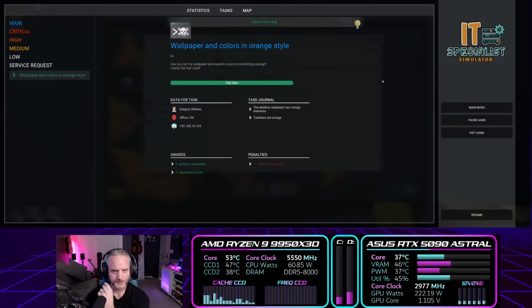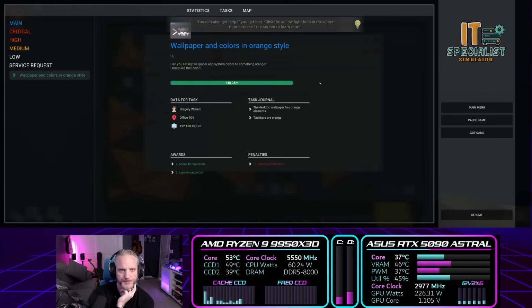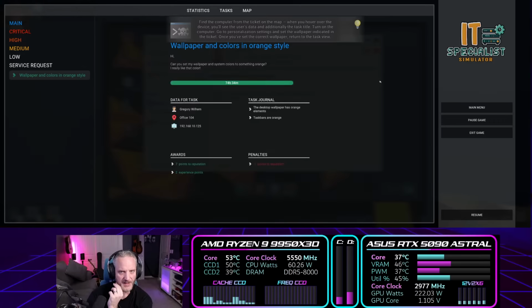Okay. I have 74 hours and 38 minutes to complete the wallpaper change. As you can see here, you have several pieces of information, such as the problem description, device owner, IP address, location, remaining time to complete the task, as well as information about the reward and penalty. You can also get help if you get lost. Click the yellow light bulb in the upper right corner of the screen to learn more. In the settings, you'll find options to change the wallpaper and the system's accent color. That's how that works.